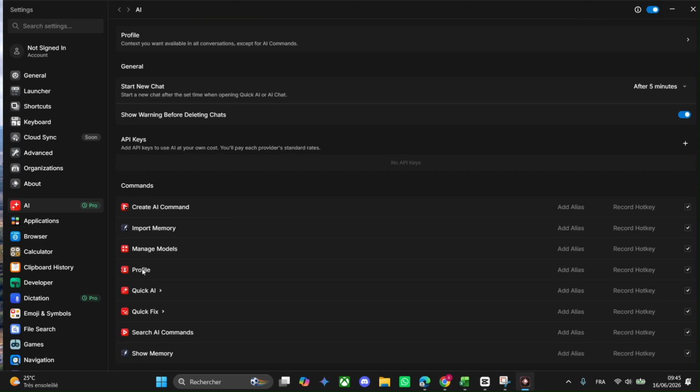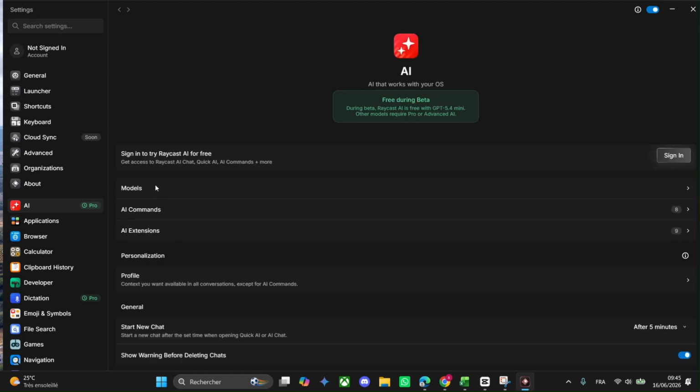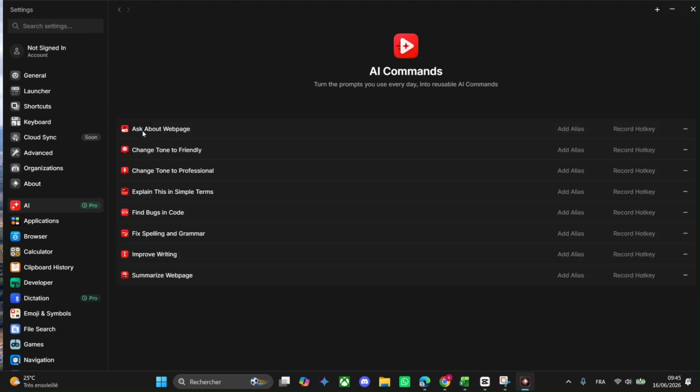You can just create a new hotkey, so each command will be assigned to a hotkey. So we have the summary web page and proofreading. So fix spelling and grammar, and explain it in simple terms. So all the commands here, we have also AI extensions.